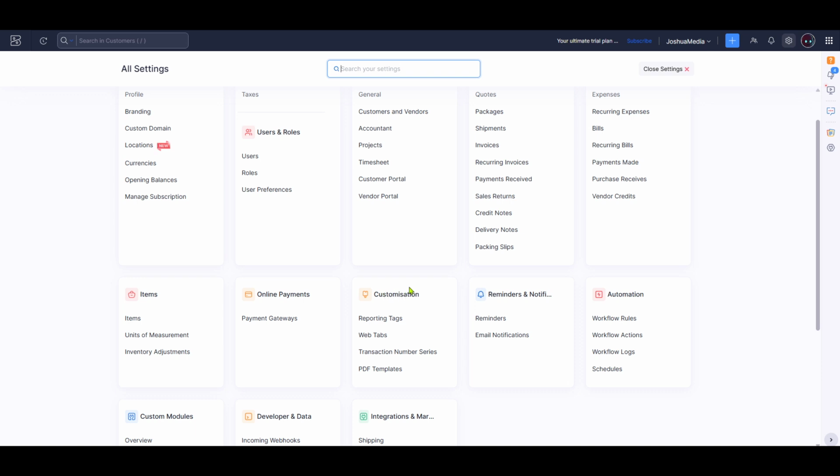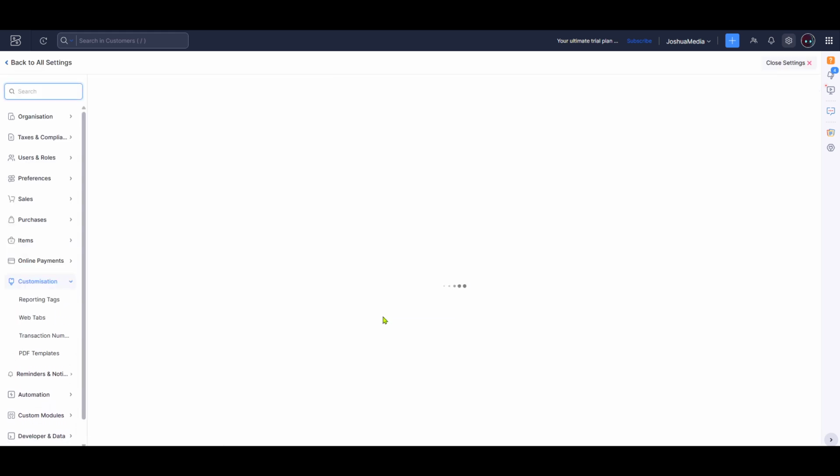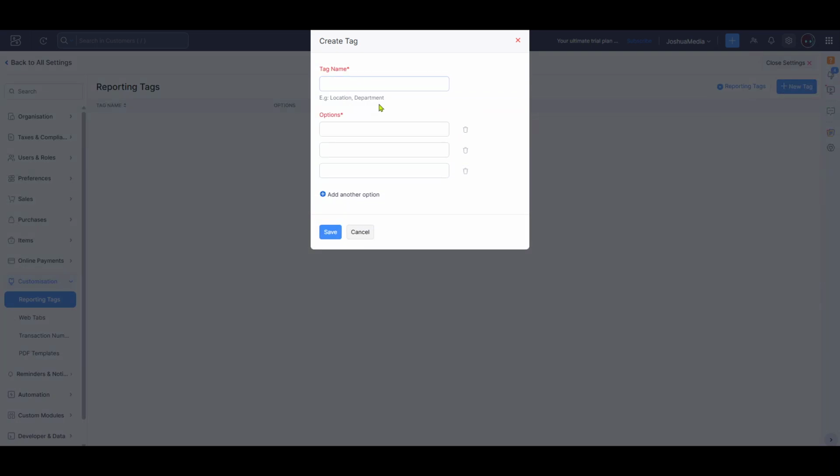Click on the Reporting Tags option, where you'll be able to create, manage, and employ tags as per your business needs. If you need to create a new tag, find the New Tag button. When you click on it, a dialog box will appear, prompting you to enter details about your new tag. Choose a name that is intuitive and descriptive, as it will make it easier to identify and categorize transactions later on. Once you've filled in the details, proceed by clicking the Create Tag button.